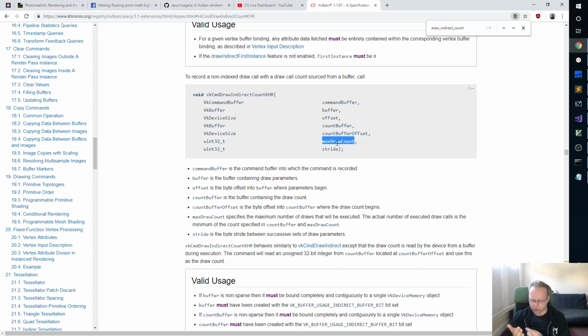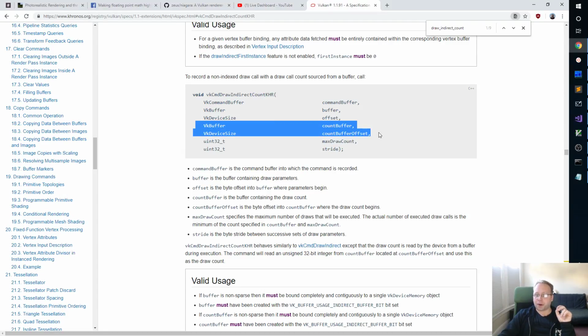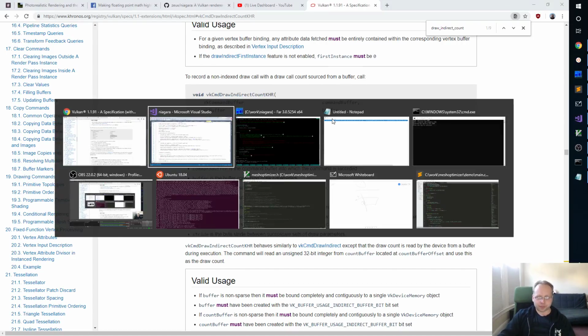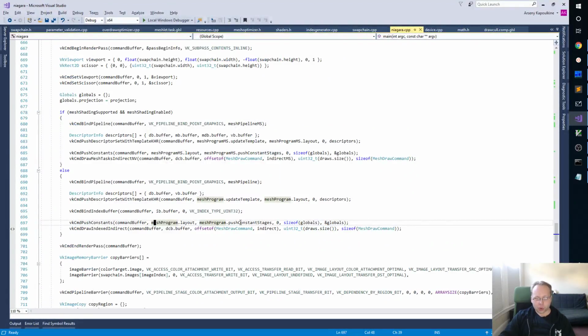I don't know off the top of my head why this value exists. But the important part is that you give it the buffer that contains the actual number, probably a 32-bit number, I'm guessing, and then the offset in this buffer where the value is stored, that the GPU will read to determine the actual number of things in that buffer, right? So we will want to use that.